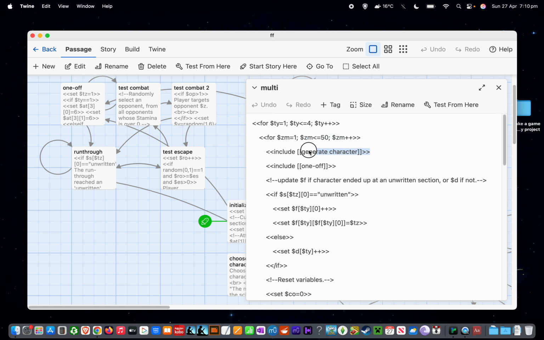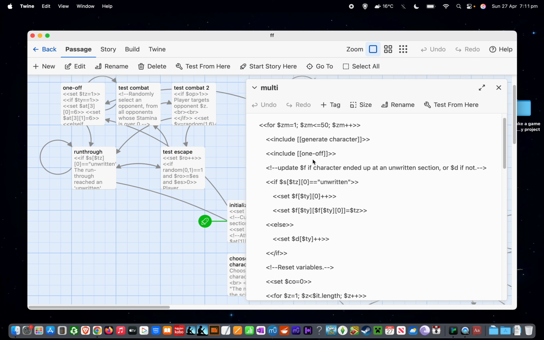And in each of those, we generate a character, and then we do the same thing that we would be doing if we were doing a one-off test, which is dealt with in these 5 pages up here. And when that ends, one of two things, it will end either because the character that the simulated player has ended up at an unwritten section, or because they've died.